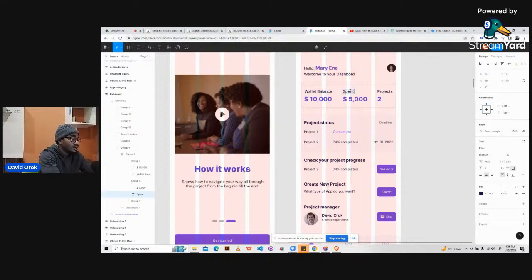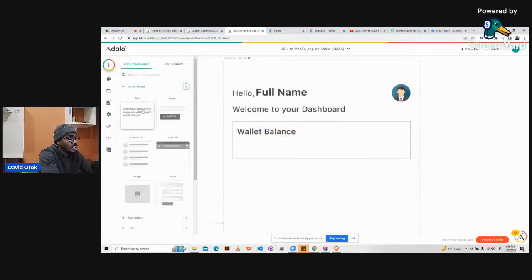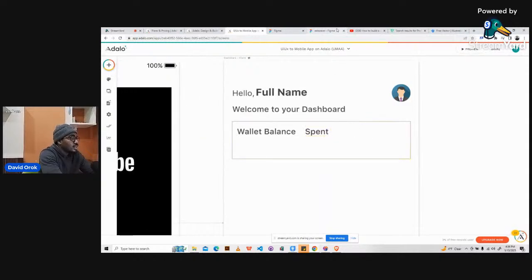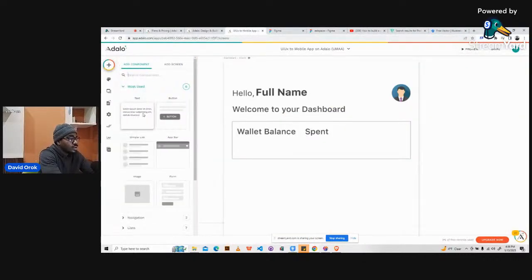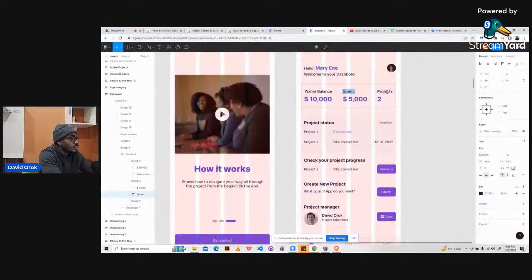This one is spent. Let's copy this spent, and let's bring in another text and put it here. Then let's paste it. Let's see if we have enough space there. Okay, so we have spent. Let's bring it down a bit. Then the next one is projects. Let's try to bring in projects and see how this works. So click on this, then we bring in projects. It's towards the end. I just want to do copy and paste. I'm quite lazy.